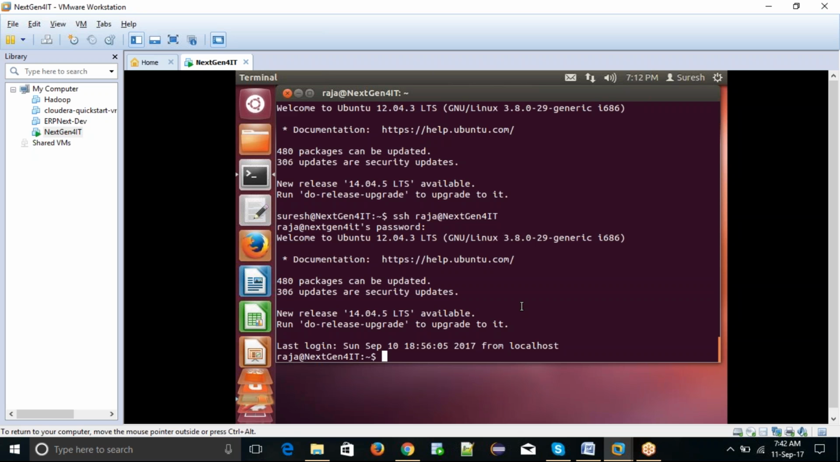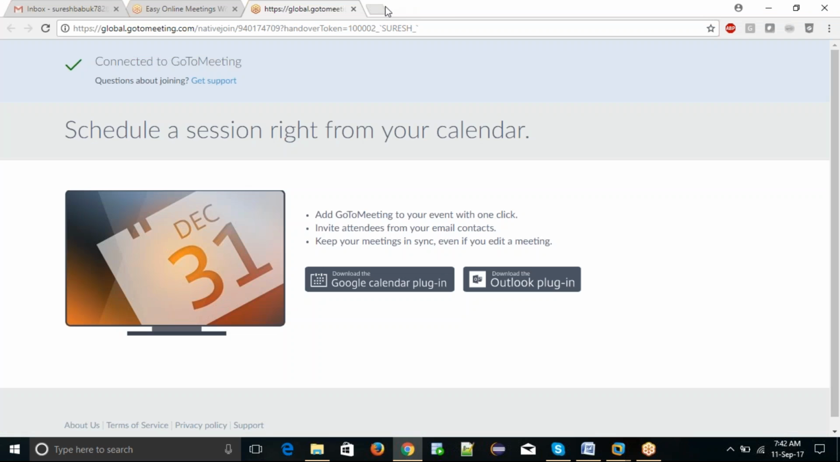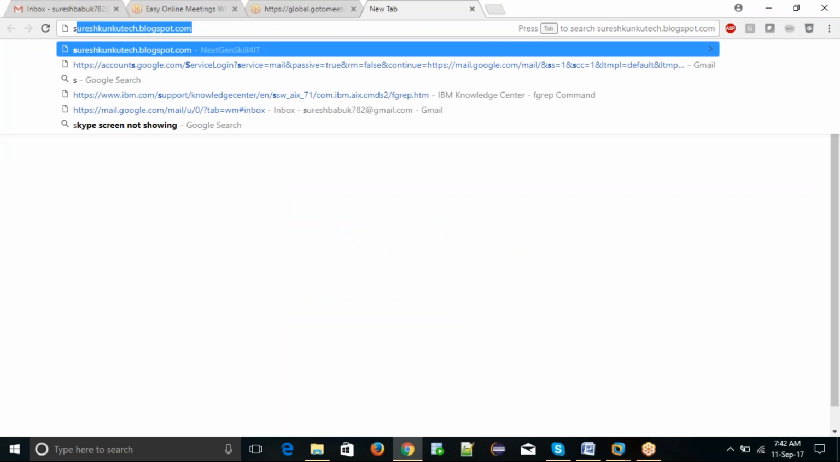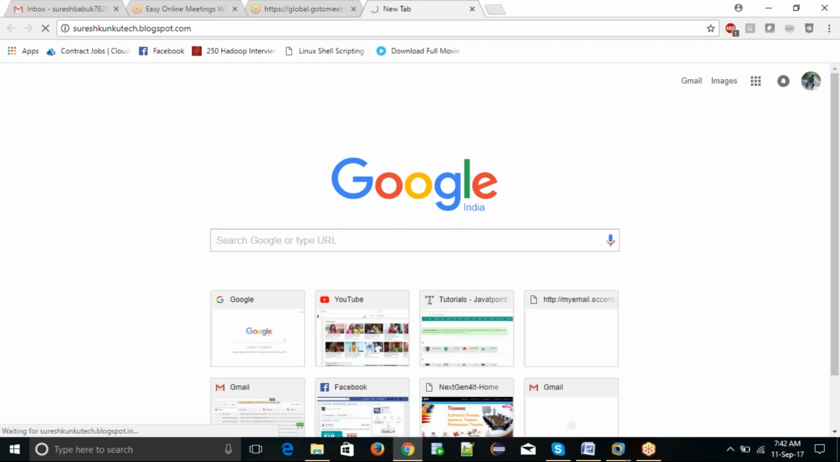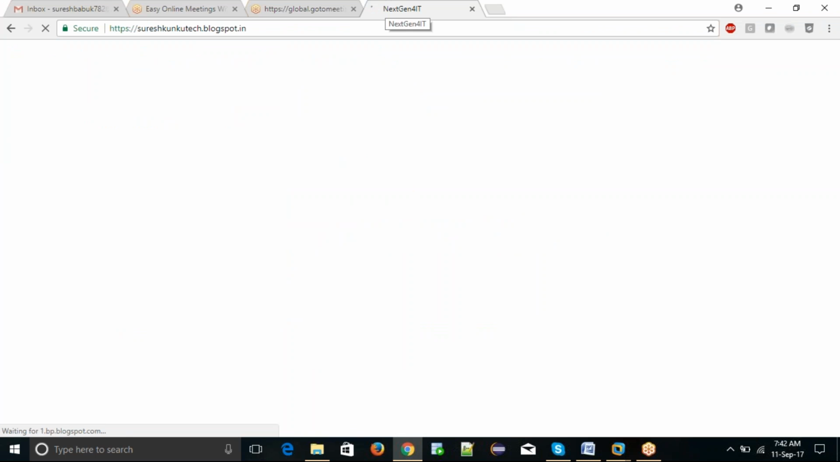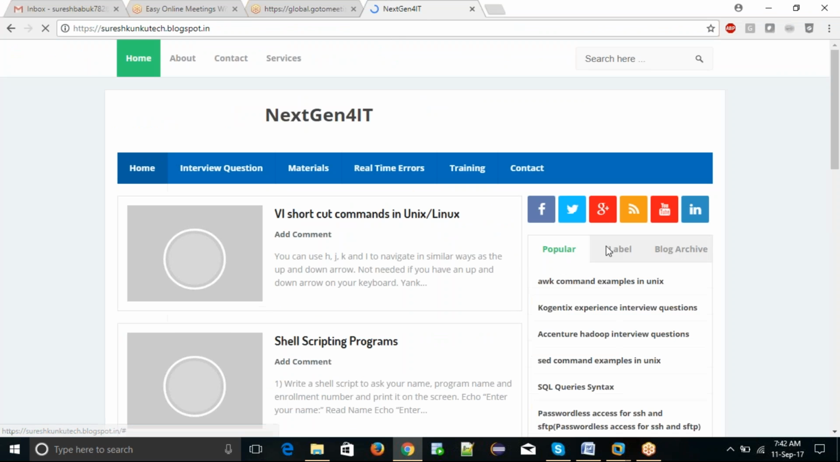So first we need to generate the keys. For example, I want to connect from Suresh user to Raja user. Then we have to generate the keys. For that, I'll give the article also in my blog, so everything is clear, step by step.